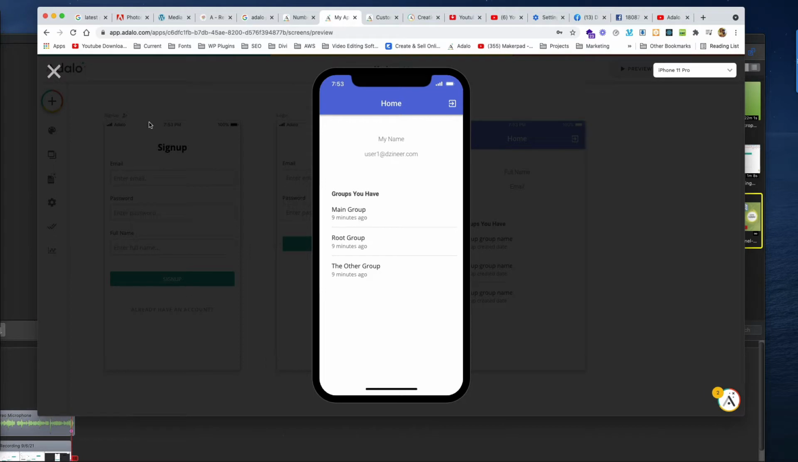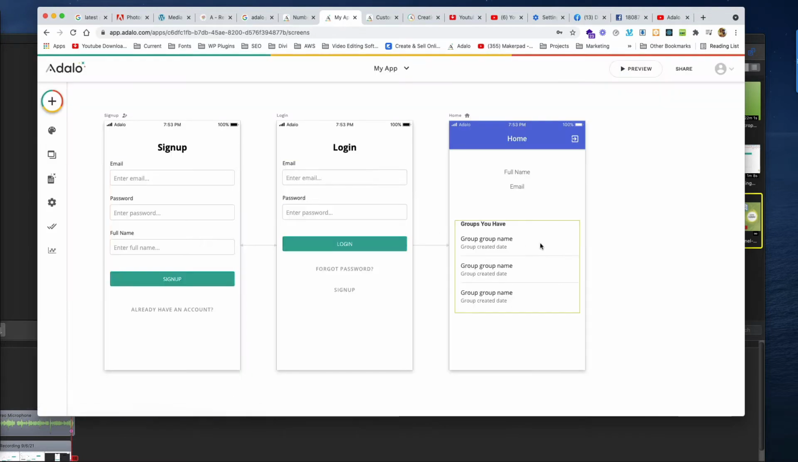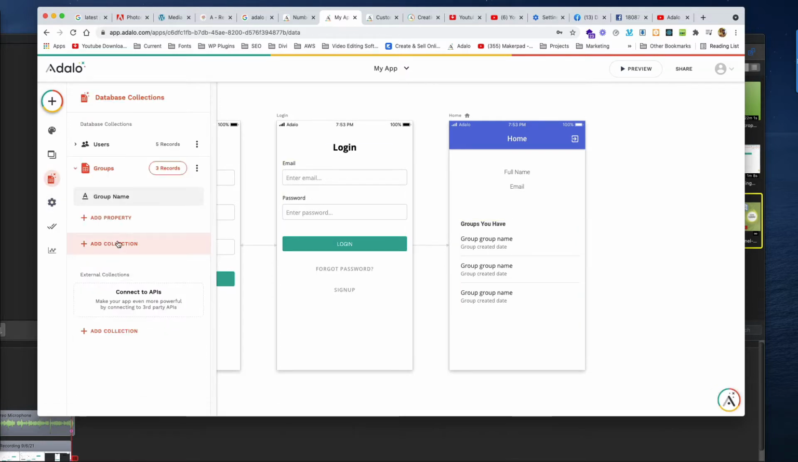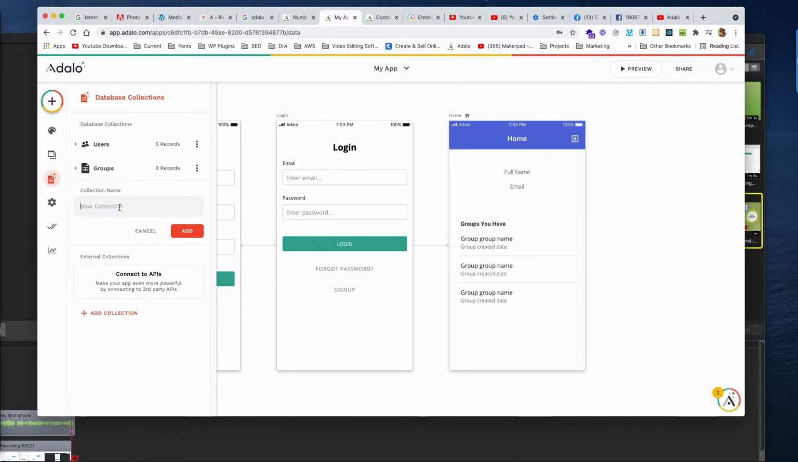And I showed you all the different things about the simple list component and how you can use the collection of data to display the information as a list. And so now I'm going to show you, just so that you get used to this, I'm going to create a different collection. I'm going to say just another collection, whatever.